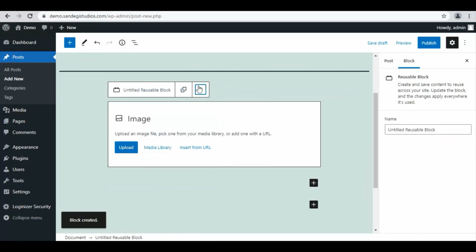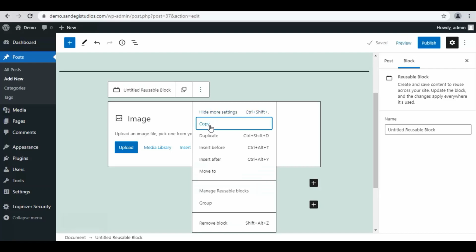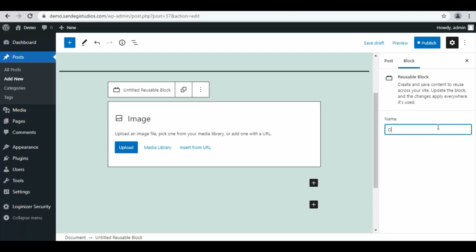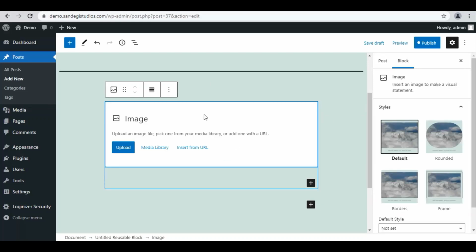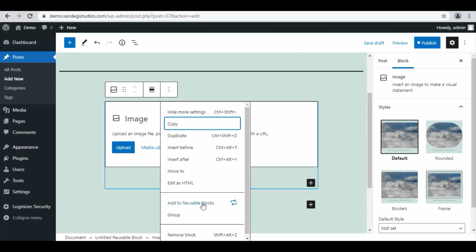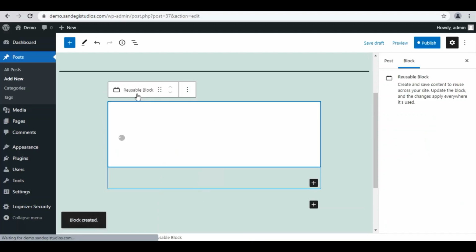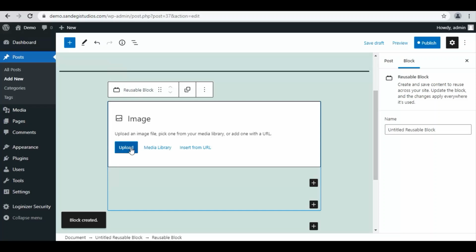On top we have untitled reusable block, copy and option buttons to add more options. From right we can give it a name. Let's insert default image as a name. So it is updated. Now again click on options and select add to reusable blocks. Here we can see reusable block and upload button to upload images.